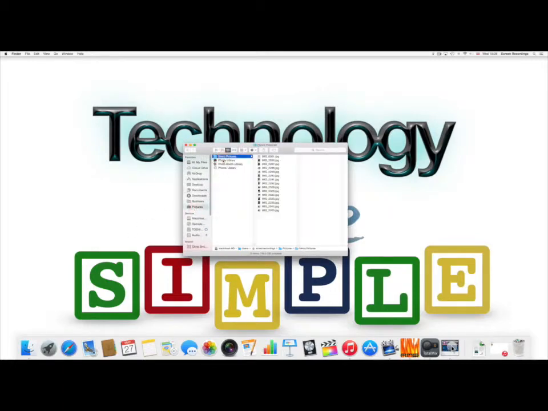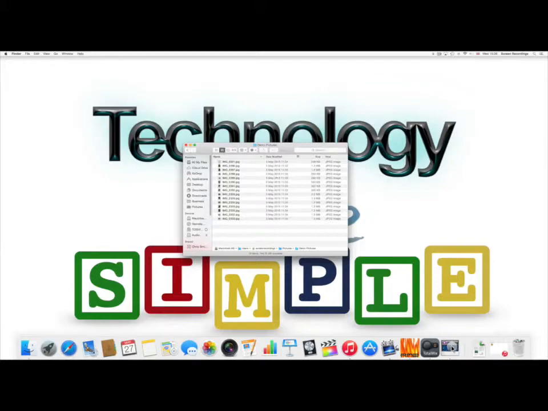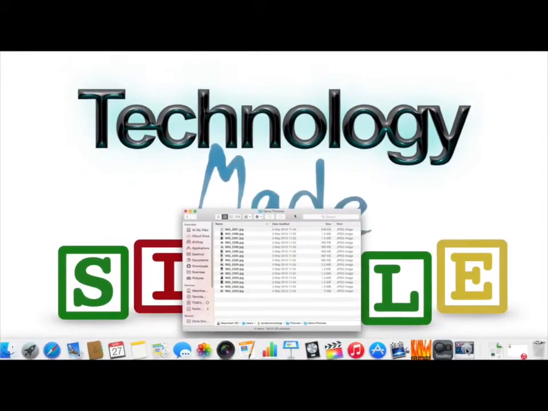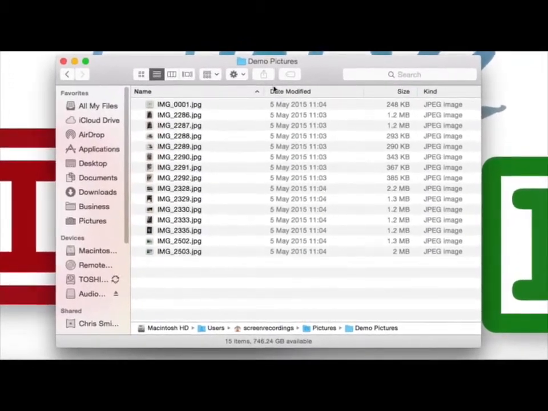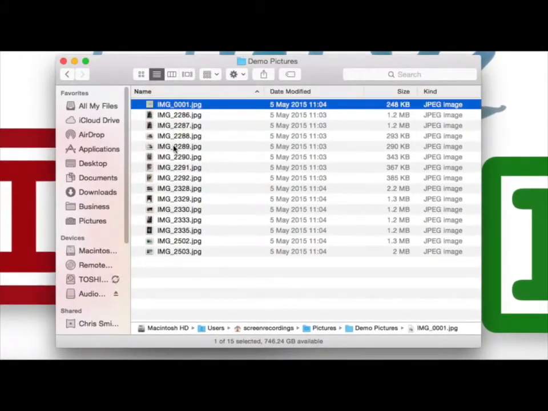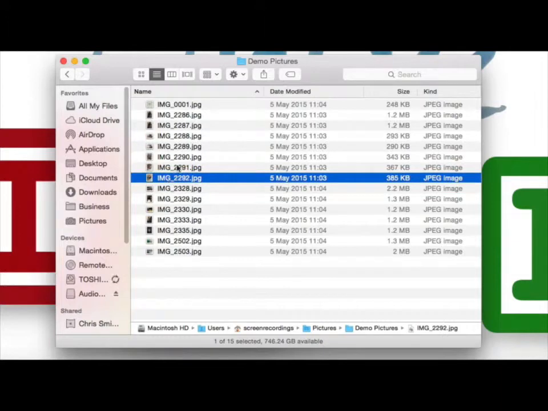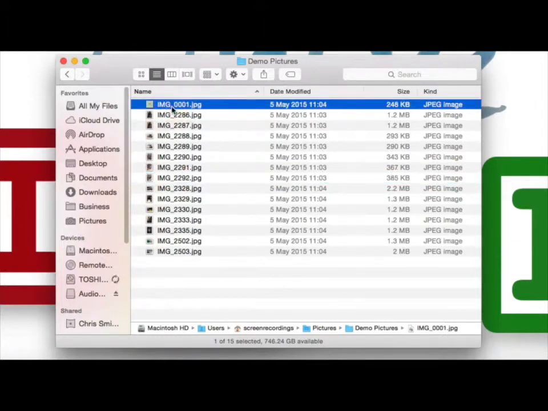If I go into my Pictures folder, I've got a list of pictures here. And for whatever reason, I may want to select a few of them. Now, if I just click and click again, the selection jumps around. But if I use the Command key on the keyboard, this is the key that's either to the left side of your spacebar or the right side.